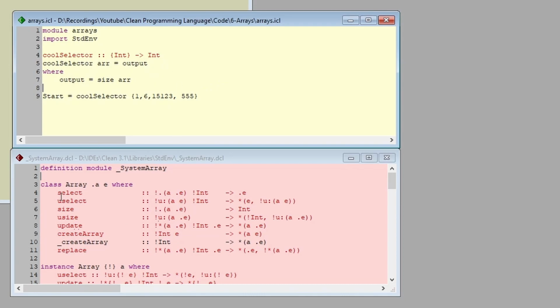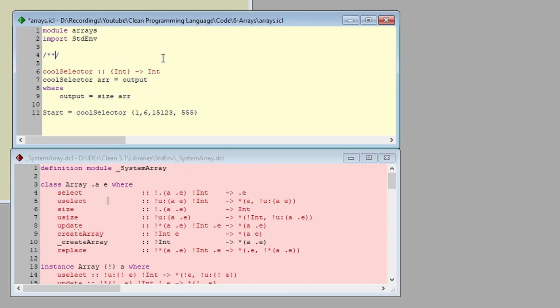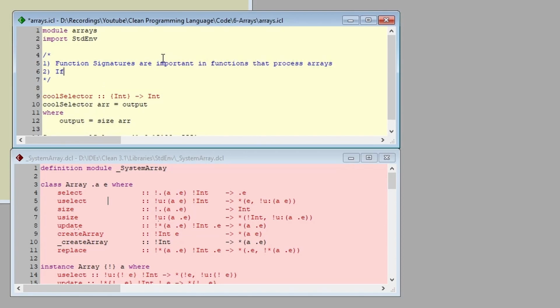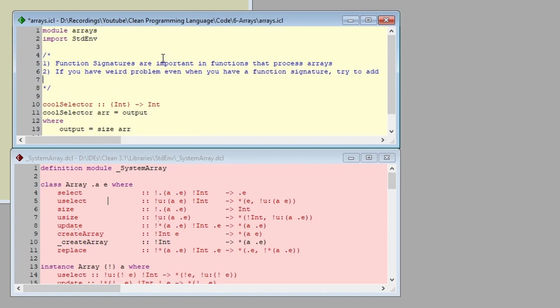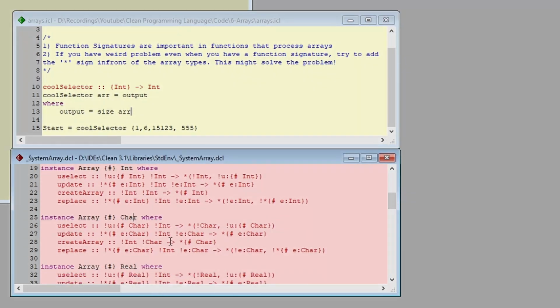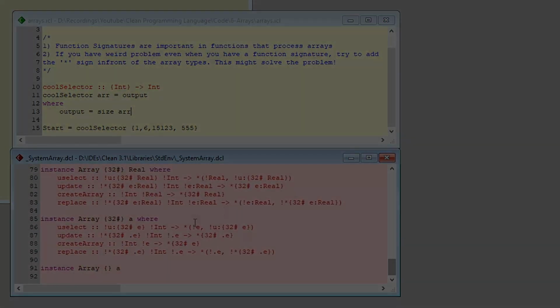Now let me write some notes when using arrays in Clean. First of all, function signatures are important when dealing with arrays. Second, use apostrophes when you face a weird error, even though your input and output are correct. Sometimes you will need to put an apostrophe in front of them. Now, the rest of the red document just contains some rubbish. We are not interested in that, so don't mind it for now. And that's it, how to use an array.